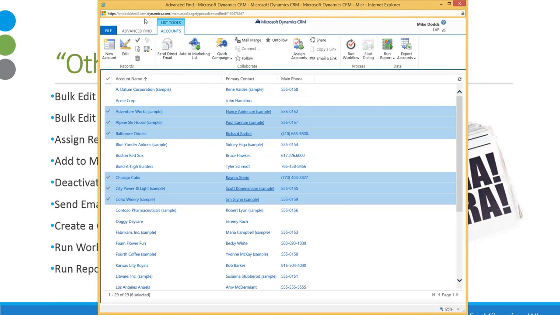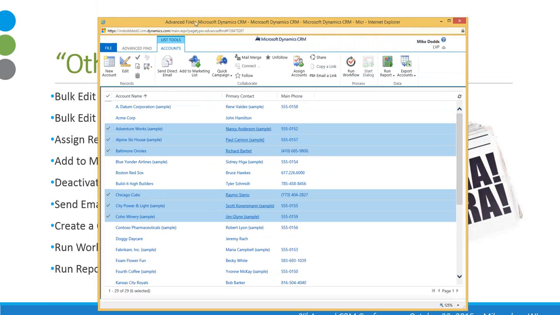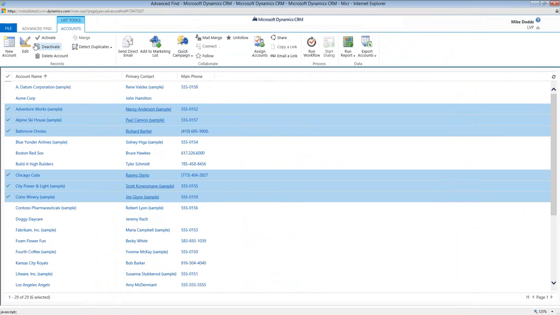If you have accounts that need to be deactivated, you can simply select them and then go to deactivate. Or if you're looking up some inactive accounts, you can quickly reactivate them. You can send a direct email to your primary contact through Advanced Find for the ones that you have selected.